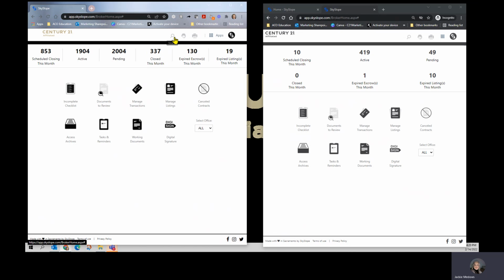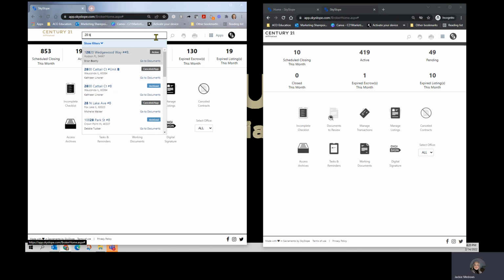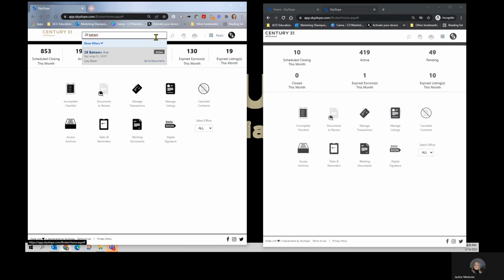So I'm going to search here, 28 Bahama. There it is, 28 Bahama Avenue. It's in an active status, which is good. If we found that this had moved to pending, the process changes. So this recording is just for properties that still remain active in the old instance, which is in gold, versus the new instance, which is in gray.